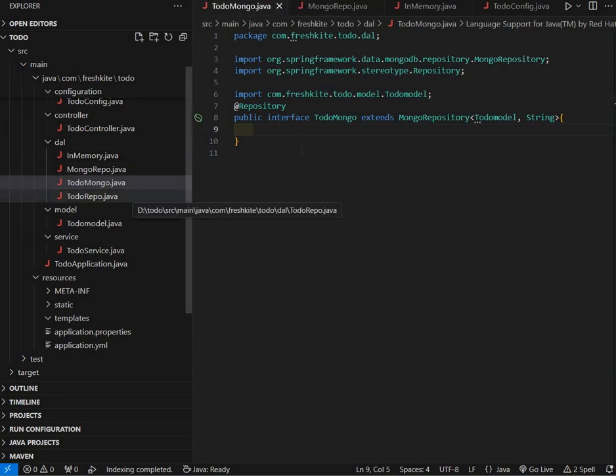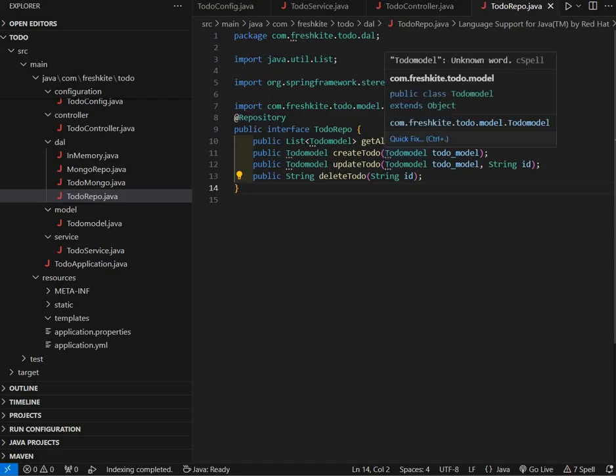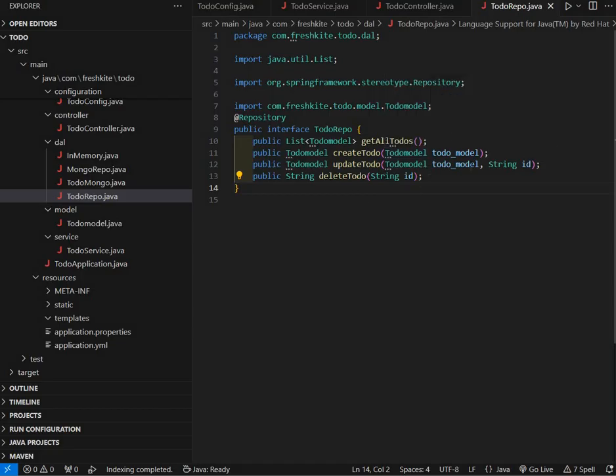And then the ToDoRepo class. This also interacts with the database, so it indicates the DAO class, same as DAL. All are @Repository, indicating the database. In this interface, we use empty-body methods. We can use the core methods: getAllToDos, createToDo, updateToDo, deleteToDo.